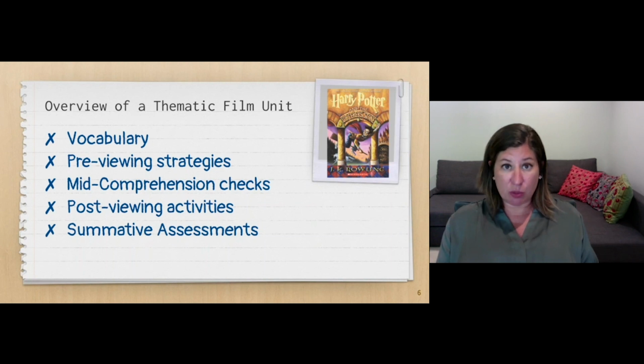And then you watch the movie in its entirety. And you do a few mid-comprehension checks, but there's no writing during the film. After the film, you then have post-viewing activities and summative assessments.